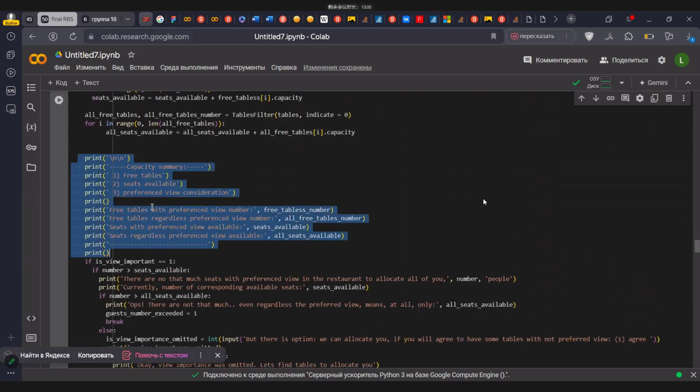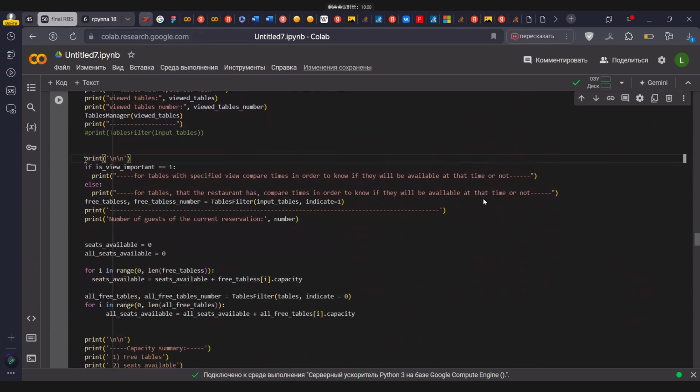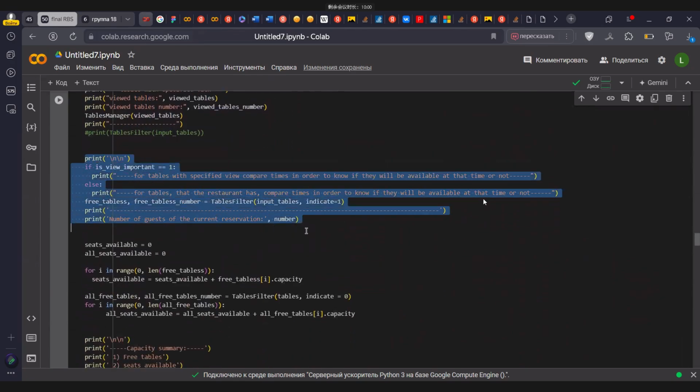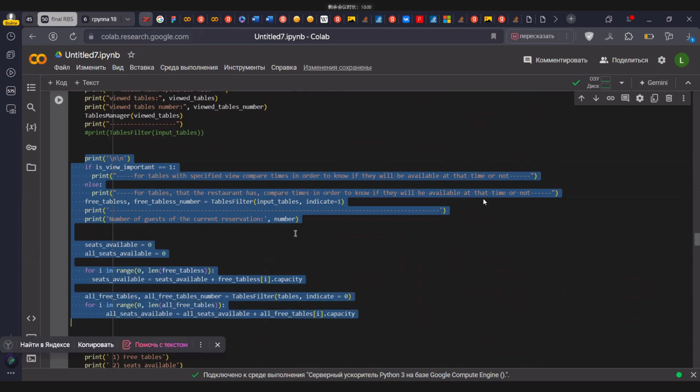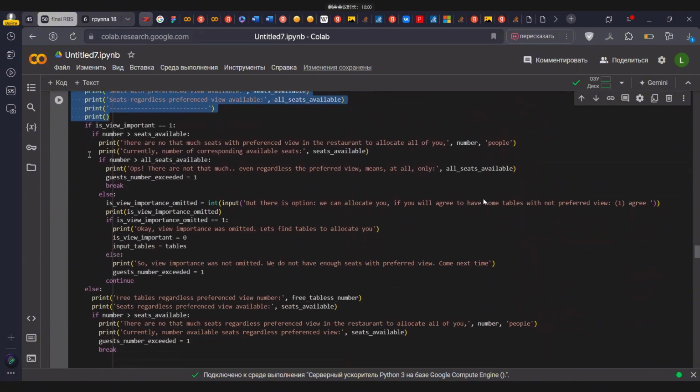Next, we have code to output several information blocks. The first one is tables with the specified view. The second one is comparing times for tables with or without the preferred view for table availability checking. The third one is the capacity summary. The last one is the possibility to allocate all people.